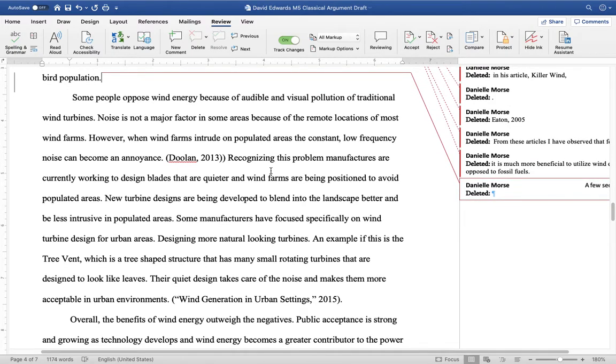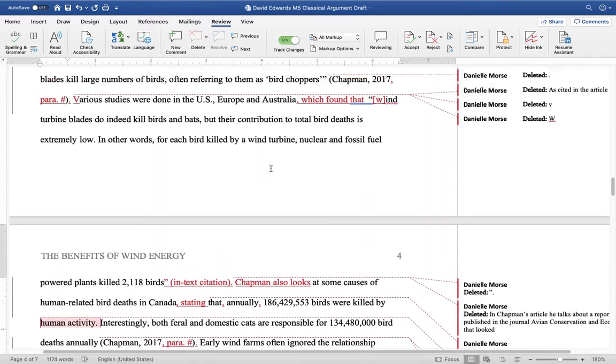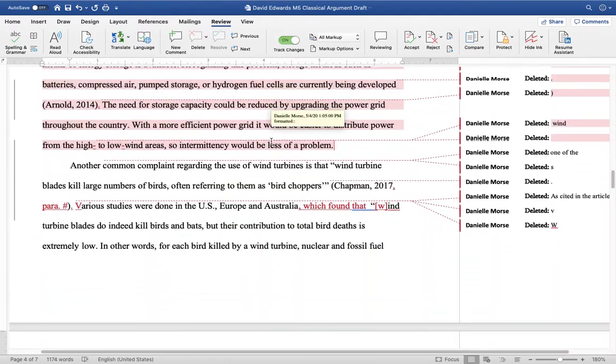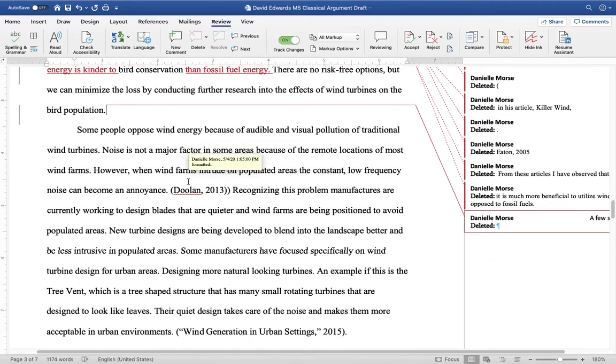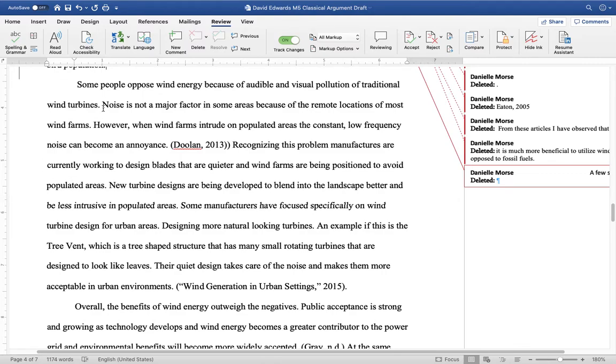I like it. Noise is not a major factor, because how this ultimately works is you would really be emphasizing those benefits that we talked about earlier, but then you're addressing these explicit oppositions, and David is using good research to refute the opposition. So I would say keep that up. That's going well. So in this one, it's going to be talking about the audible and visual pollution.